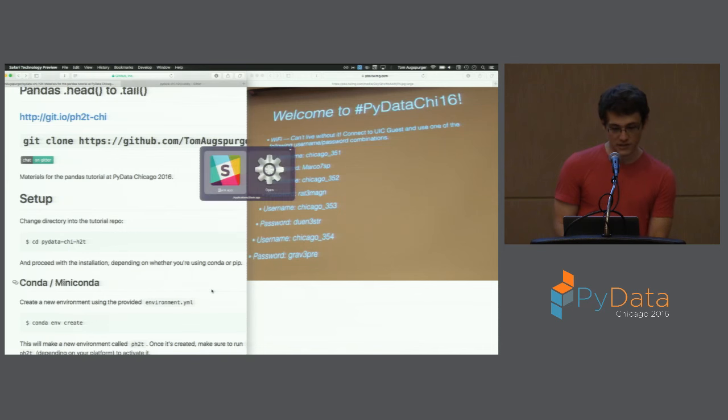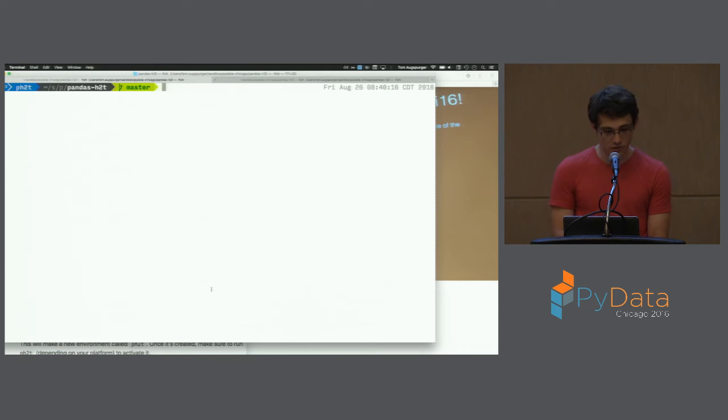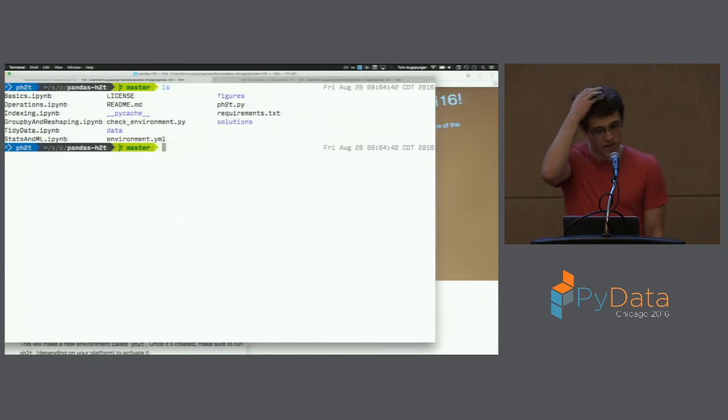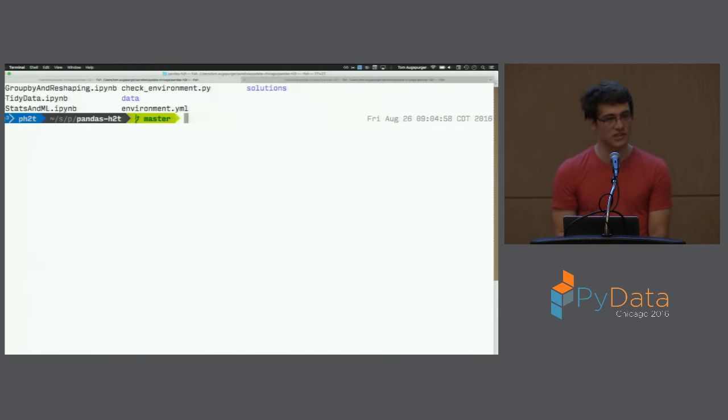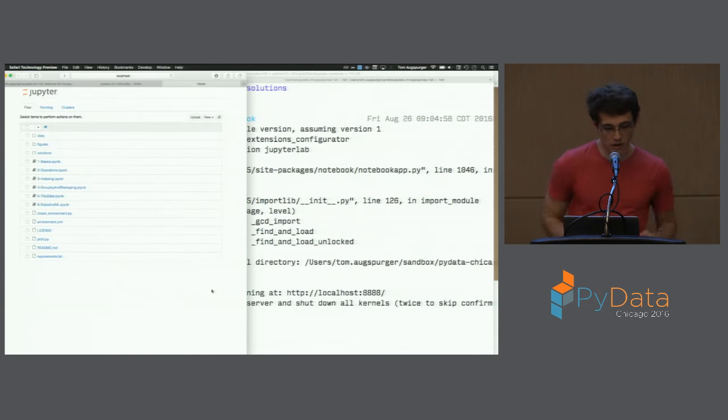For people who have successfully done that but haven't used Jupyter before, so this is the repository. If you cd into the pandas-head-to-tail directory, then make sure to activate your environment. So I think it's like source activate pandas-head-to-tail, or activate ph2t, or if you're on Windows, I think it's just activate. Make sure you're in the right environment, and then you can start up the notebook server with jupyter notebook, and then we can get into the first notebook.